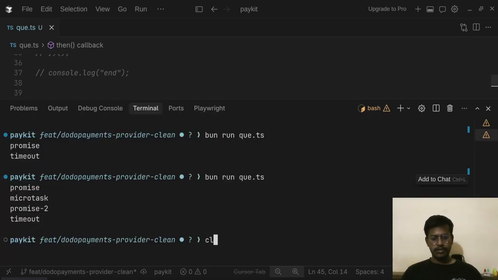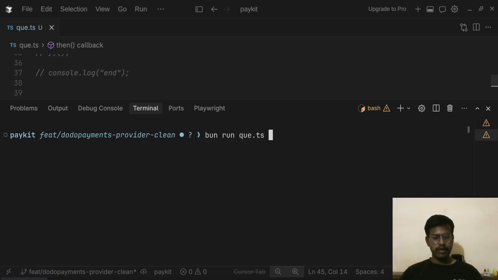Okay, if I run this, what will happen here is our code gets stuck in this B. What happened here?